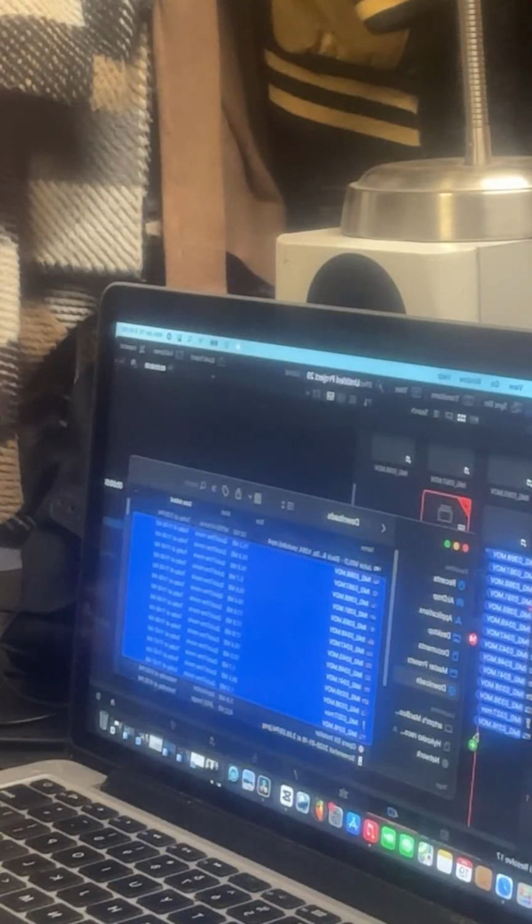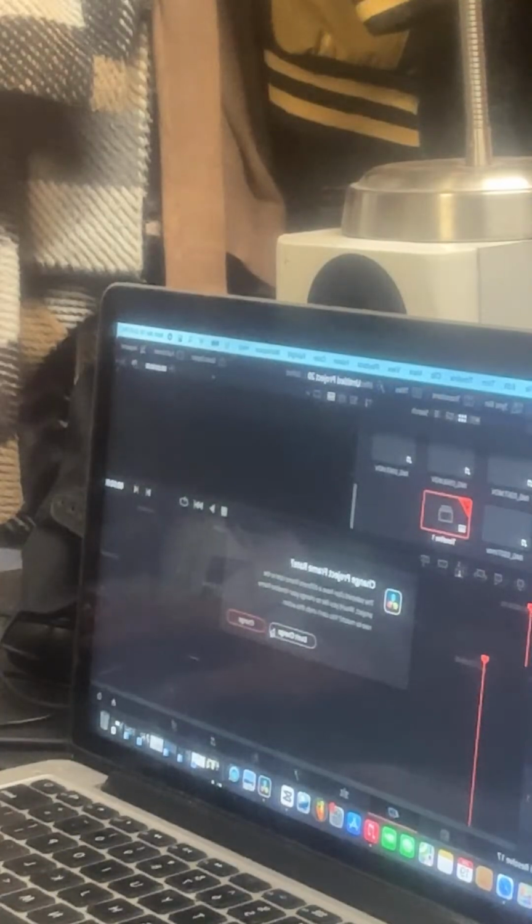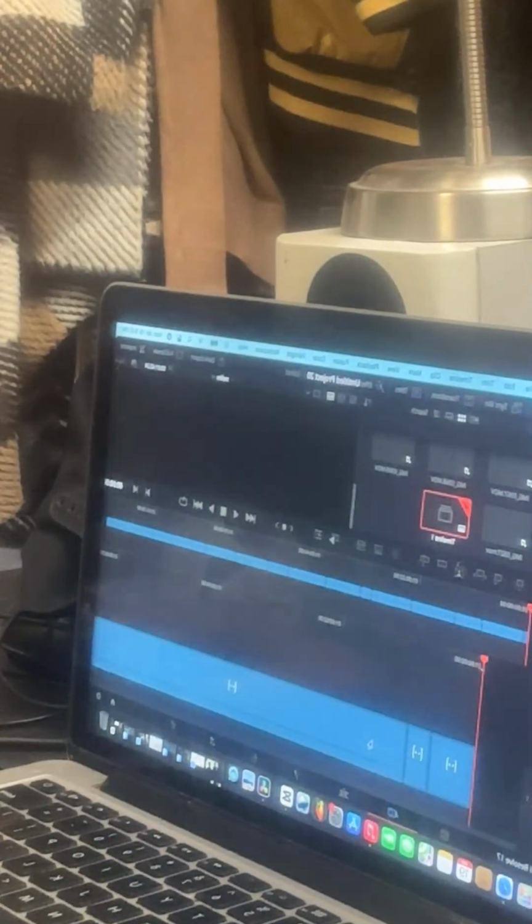Oh shit, invert color. We can invert color. Let me see if I can invert the color. I don't know how the fuck he did that. I'm gonna have to rewatch that shit back.